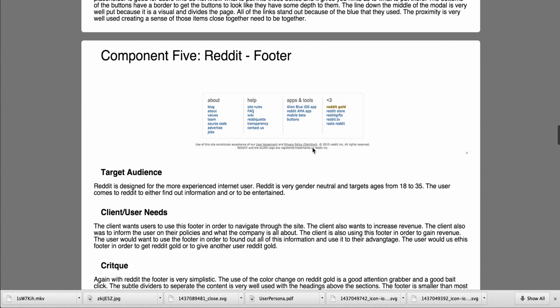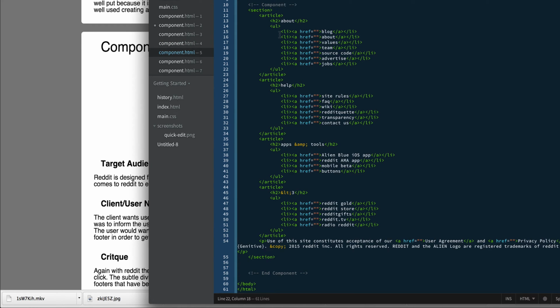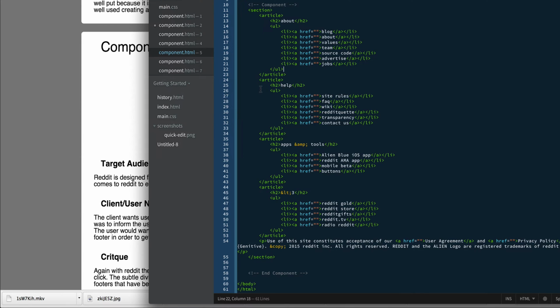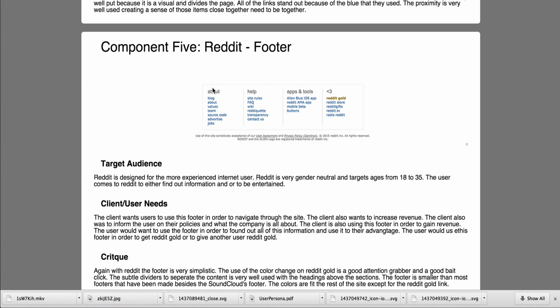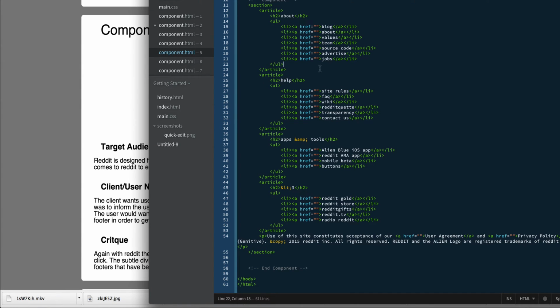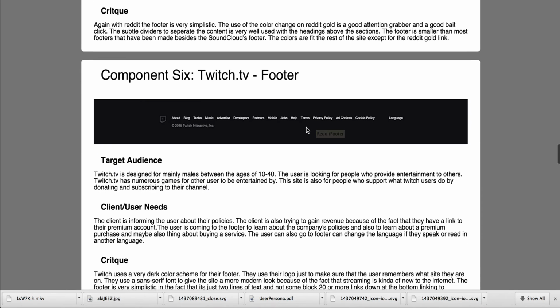Next is the Reddit footer, which I created a section to hold all of this, which you can give a border and a border radius, as you can see. And then I created articles because there's really no point in putting them in sections. I did an H2 for all of these, and then I did a list of all the links, as you can see here, and then a paragraph tag with the user agreement, privacy policy, and all that jazz.